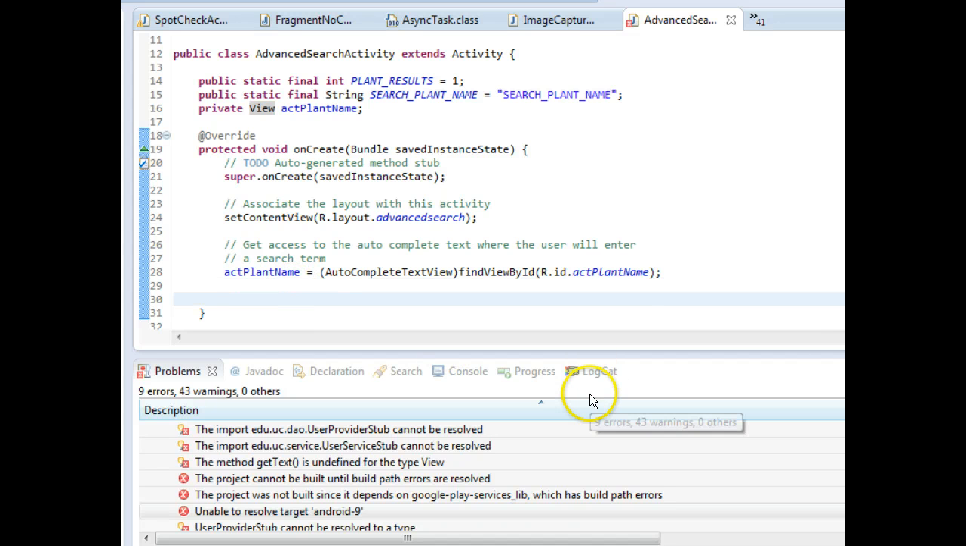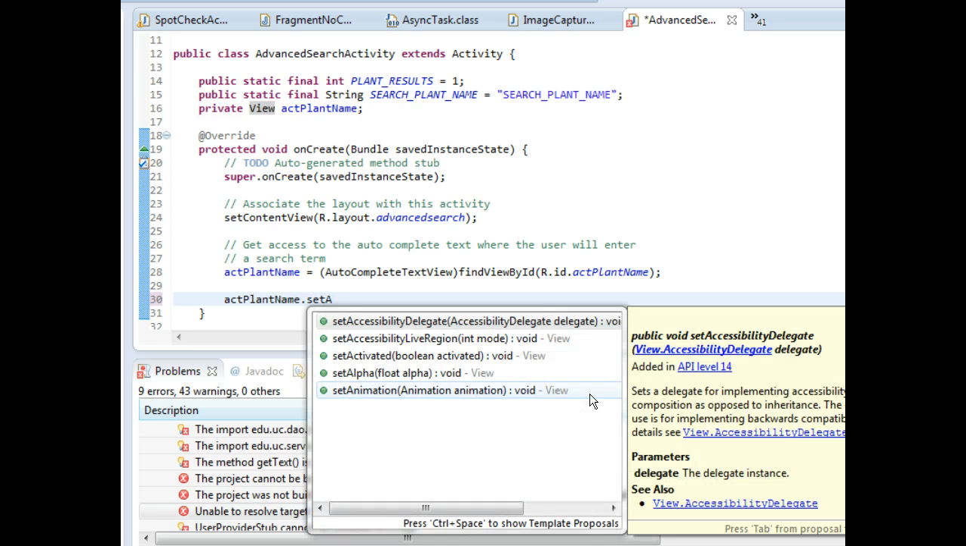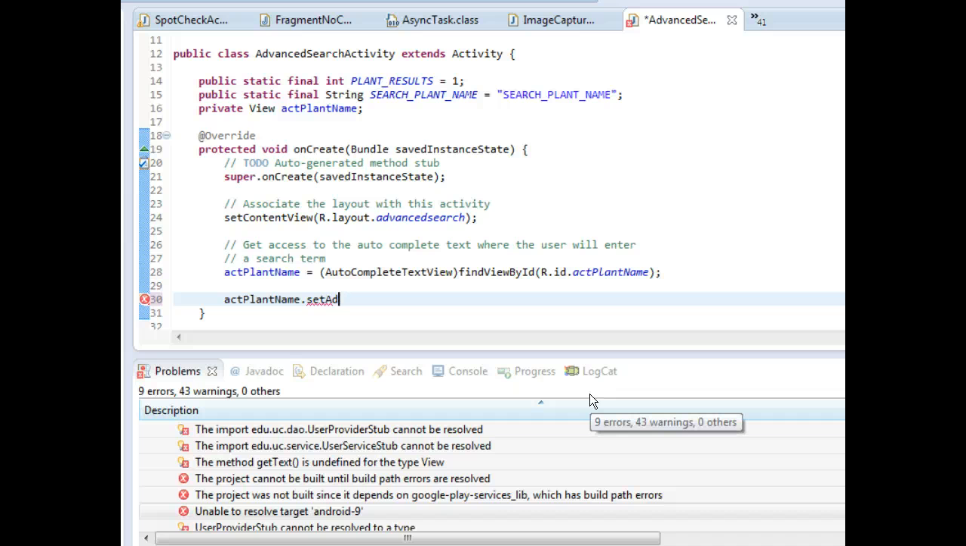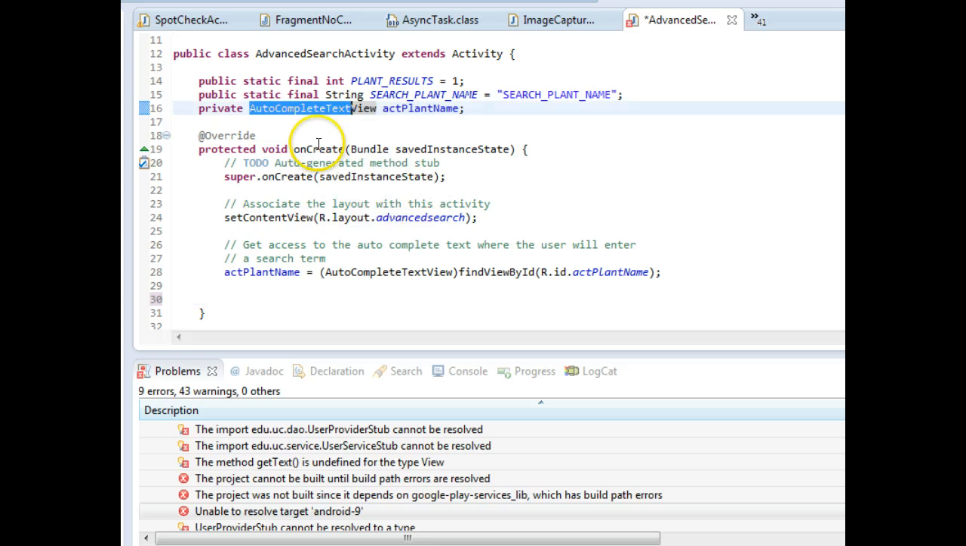Now take a look. ACT plant name dot set. Our set adapter is gone. Do you see that? We can no longer invoke that set adapter method. So the variable type tells us what methods we're able to call. I'm going to switch this back to autocomplete text view now.